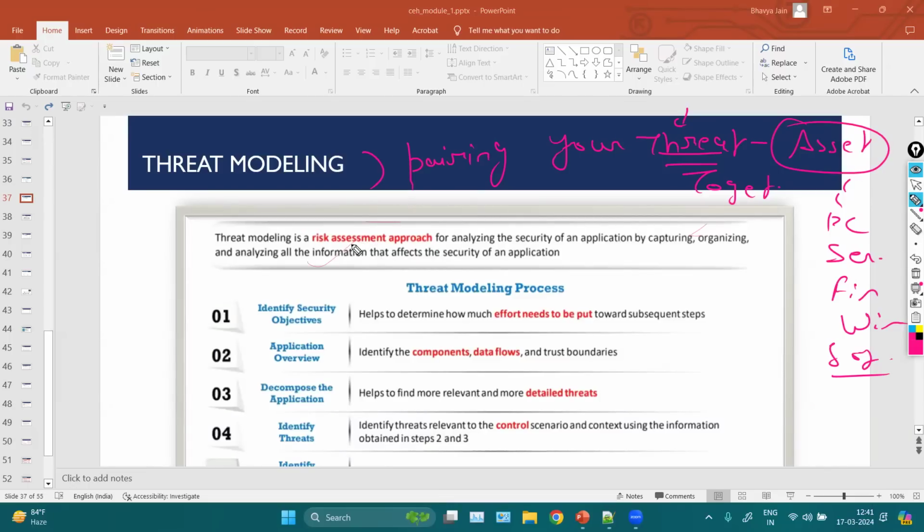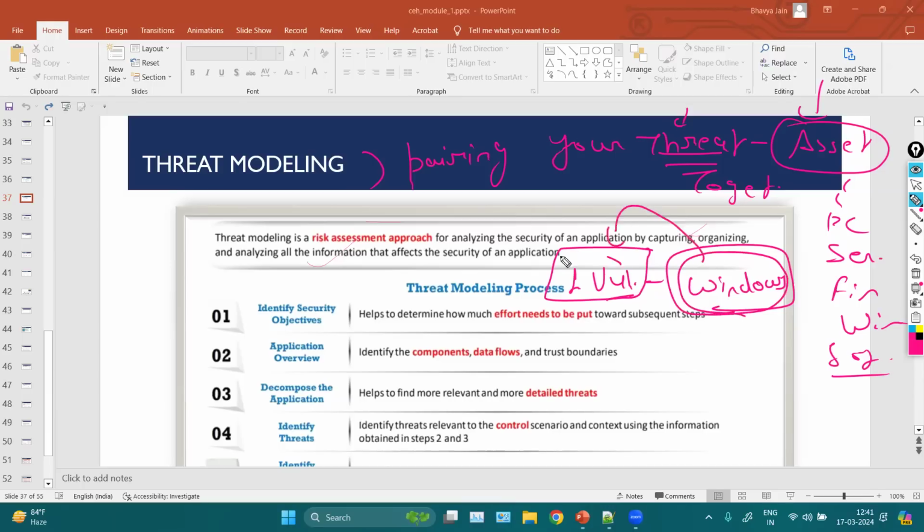So threat modeling is also a risk management approach where you pair your asset and threat together to find the risk of this particular asset. For example, let's say you have Windows, and a vulnerability which is found only in Windows. You pair that vulnerability with Windows and identify whether this Windows is vulnerable to this particular vulnerability or not. If it is, then you will fix it. If not, then you will leave it. Okay, so that is known as threat modeling, where you are pairing your threat and asset together.